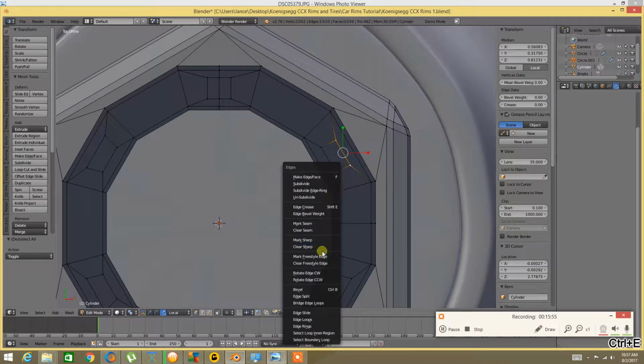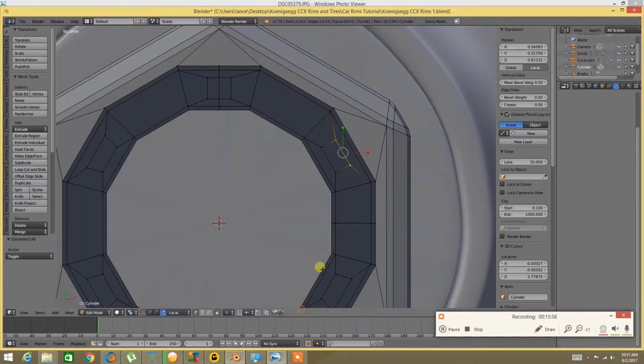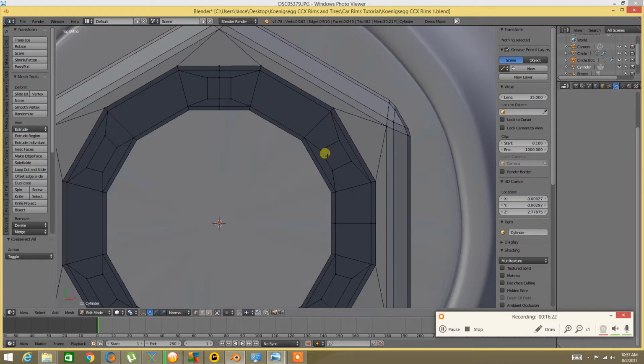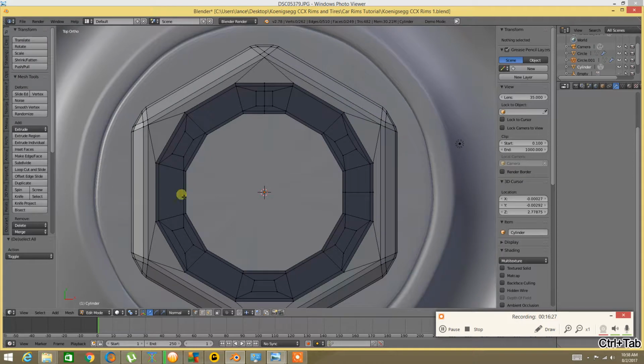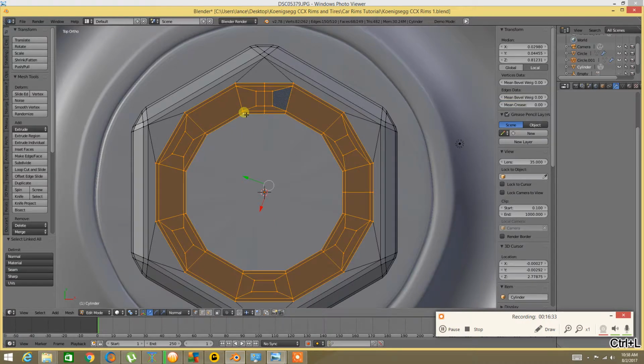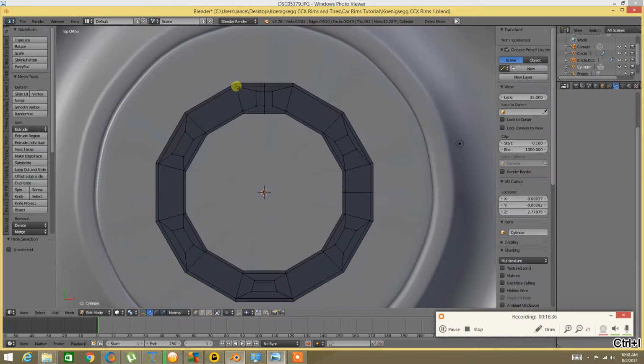And I'm just going to go edge sliding, kind of like move this up, I think. Like this, I think. And kind of move that up right there. And just go into here. And just go. See?